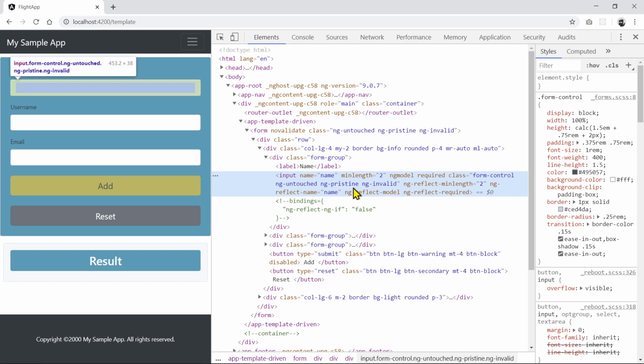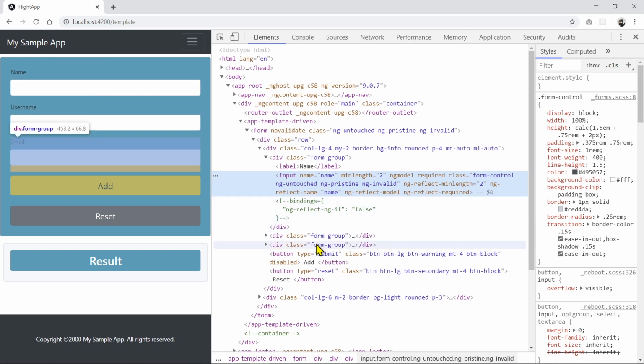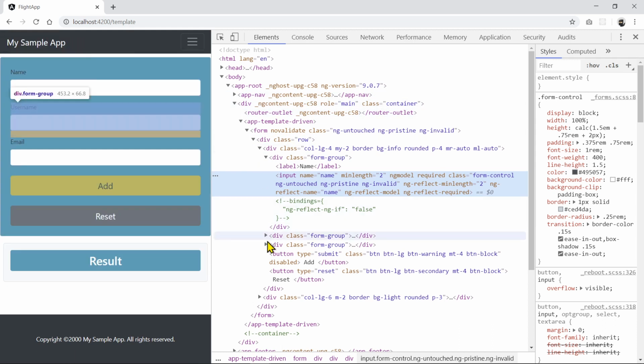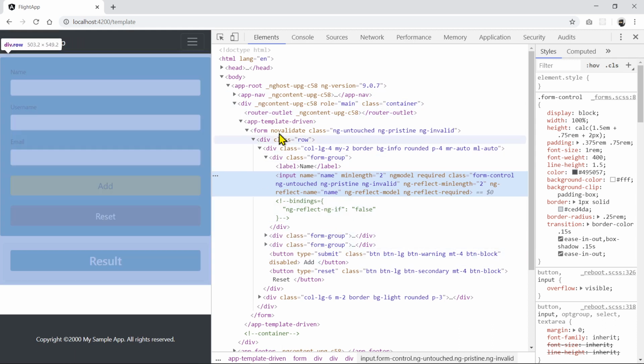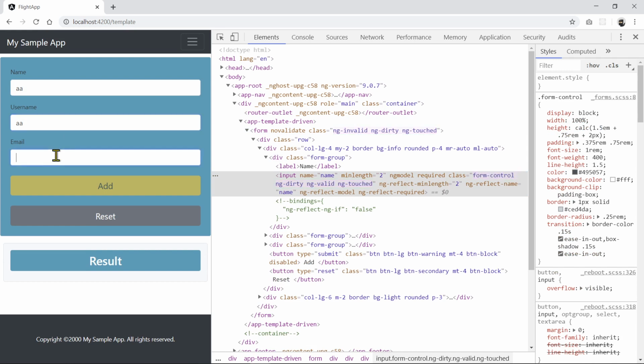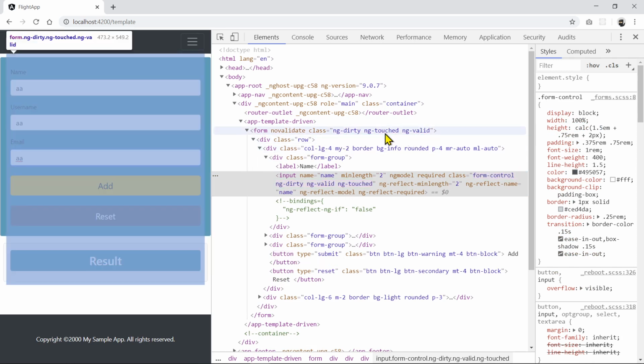So whatever the state of any of these elements inside your form, if one is invalid, then the entire form is considered invalid. That's why at the form level, you see that it has the same information as invalid. As soon as I meet the requirements and the error messages go away, now it's all valid. So you can see that the form has now been touched, is no longer pristine because I modified the data, and is also valid now.